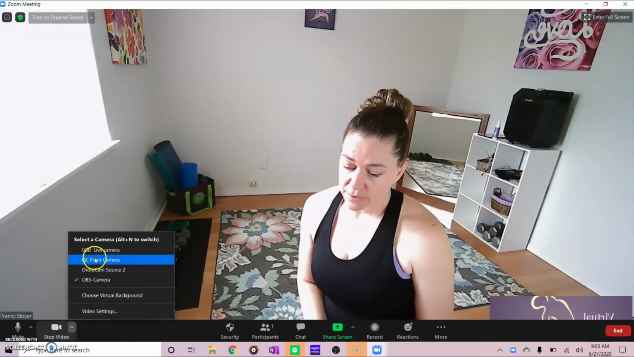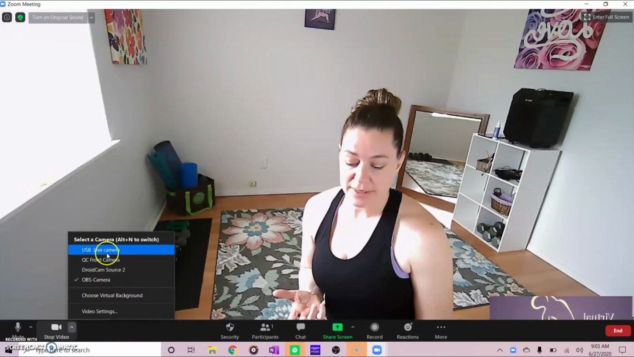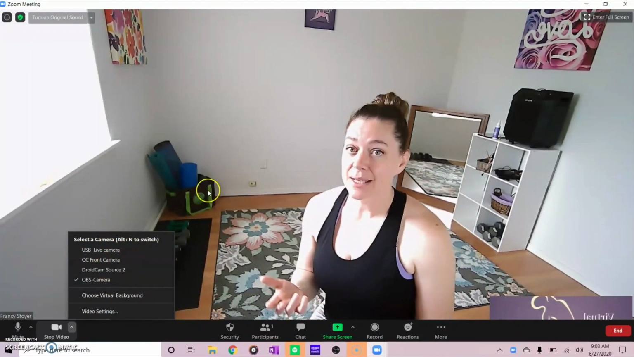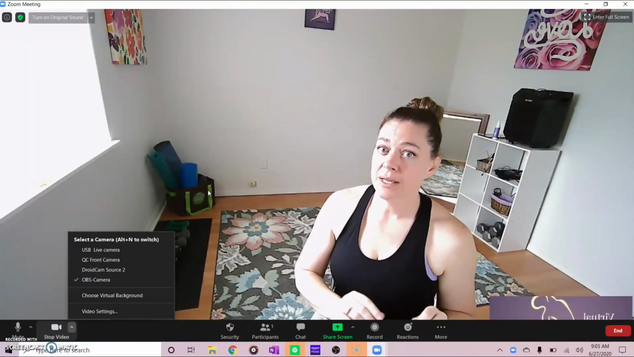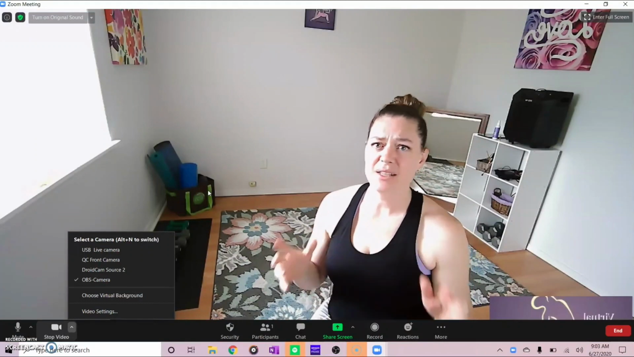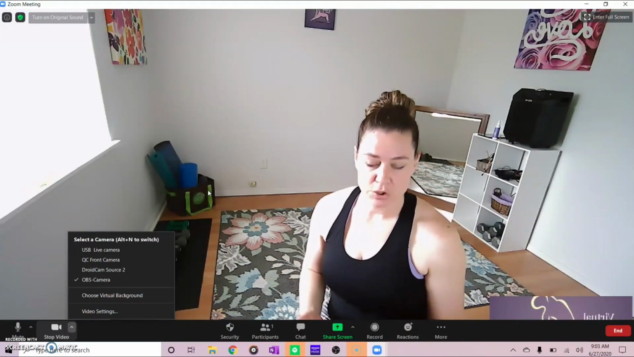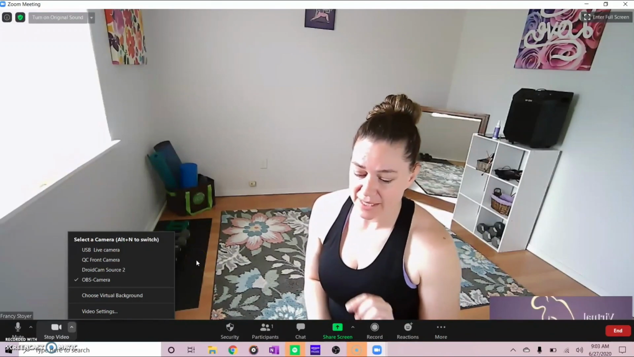So if you're using Zoom, you know that you usually have choices about what you want to use. You just choose OBS camera. As long as you have hit that start button, it should feed into Zoom. Again, if you're not seeing these types of settings, try to restart your computer, bring it up again, and try again. So there it is. OBS camera is feeding in.